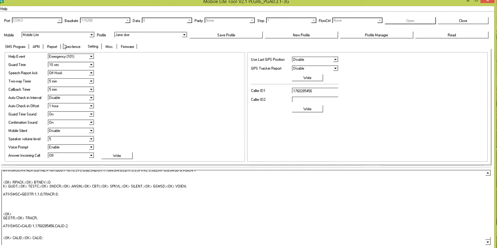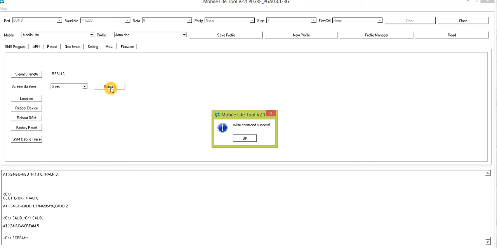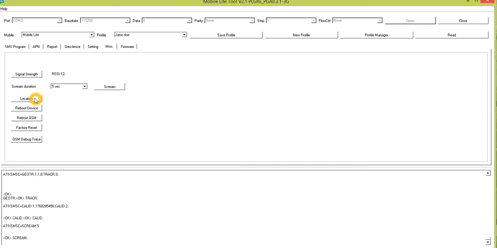And then the last tab is your miscellaneous. Now here you can check your signal strength by clicking on it. And for scream duration, if you select scream, it'll let out a long, loud beep and also give you the location of your Mobile Lite. And this is what it will sound like. Next is your location, and this will give you the location of the Mobile Lite as well through Google Map.